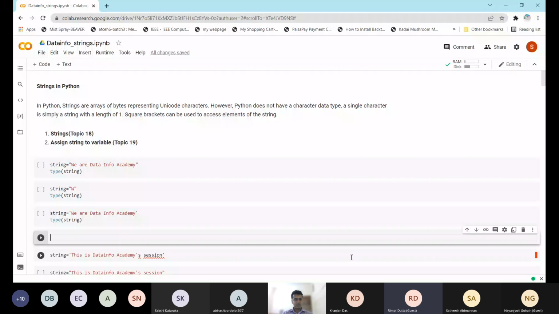So the first topic is strings in Python. As I have written here, strings are arrays of bytes representing Unicode characters. In other languages, there will be two primitive data types, one for string and one for character. But in Python, we don't have a separate data type for string or character. Both strings and characters are represented as one single primitive data type.